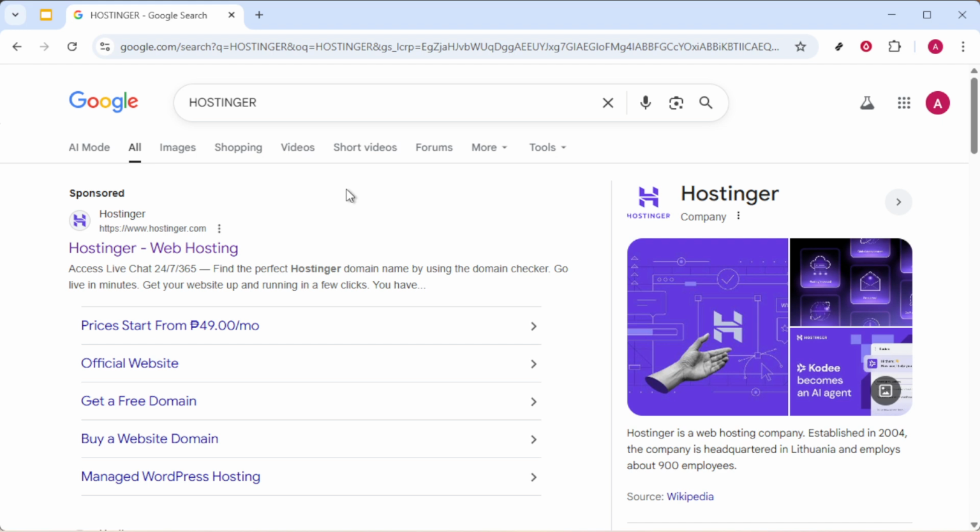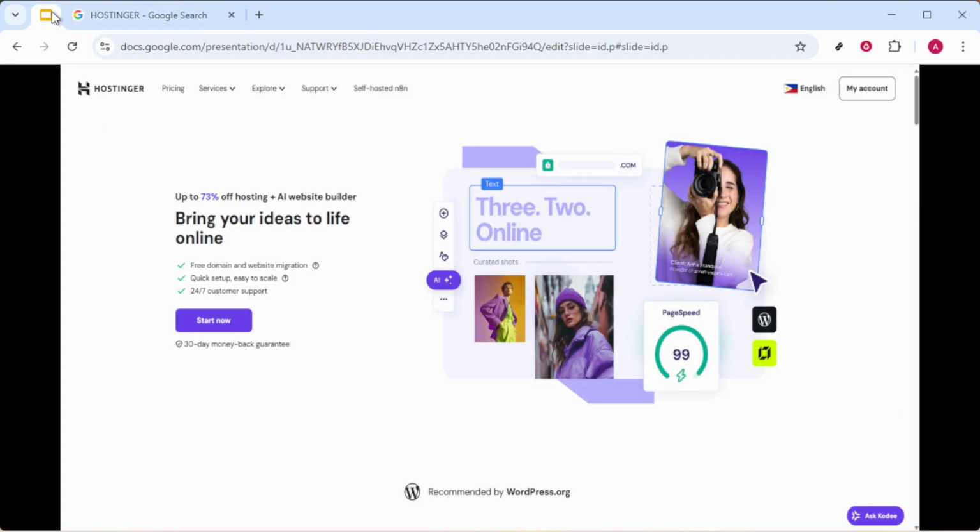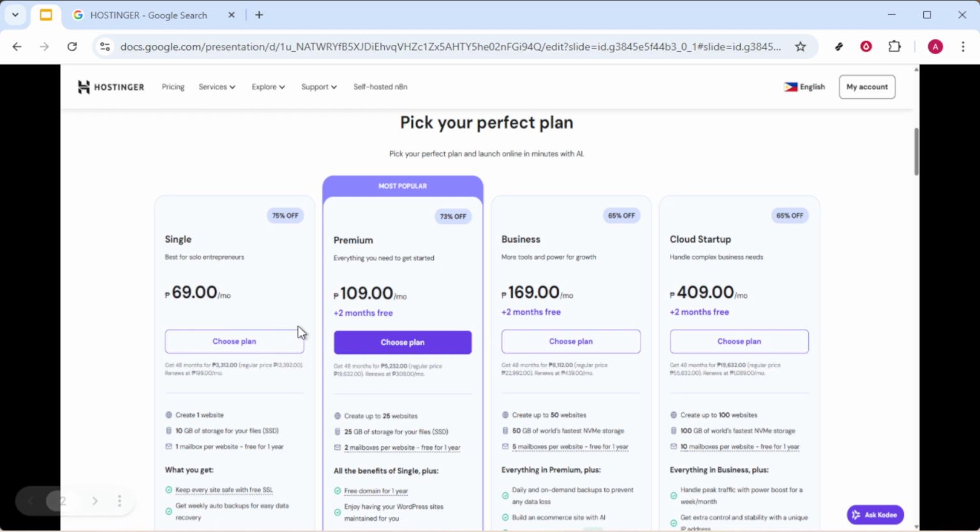First, open your web browser and head over to the Hostinger website. Once you're there, you'll notice a prominent button that says Start Now. Go ahead and click on that to begin the process. This will take you to the next stage where you can choose a plan that's most suitable for your needs.